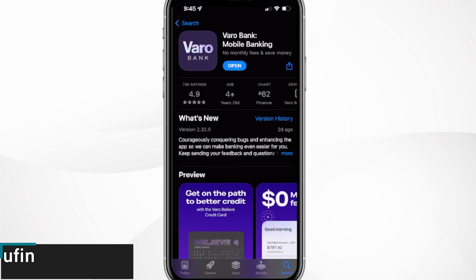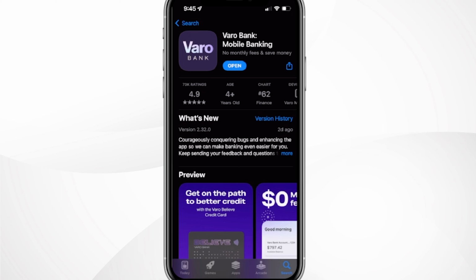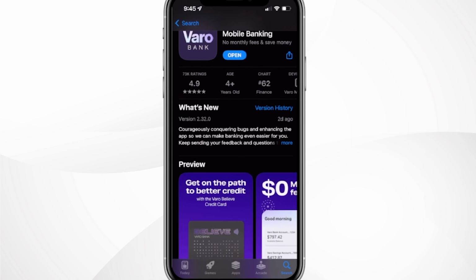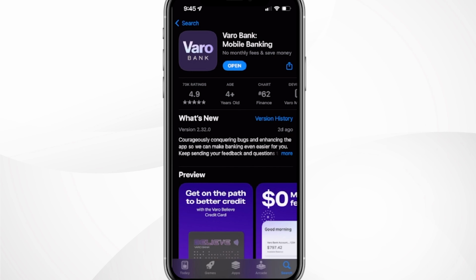So today I'm going to take you step by step on opening up a Varo bank account. Now we're going to be here on the app so you can follow along in real time. And what we're going to do is be here on the app store so you can go ahead and see us from the very beginning on this process.